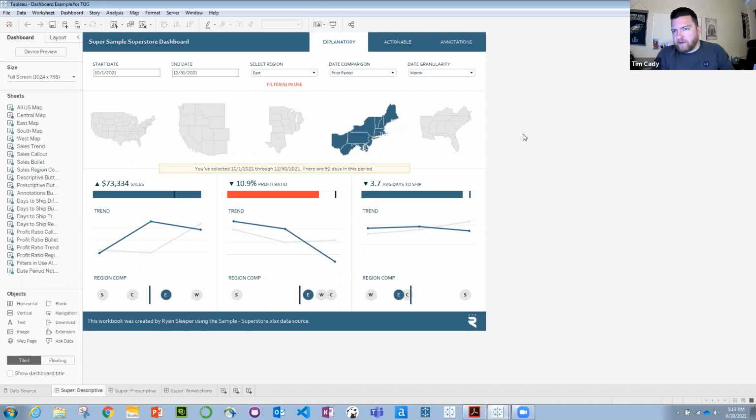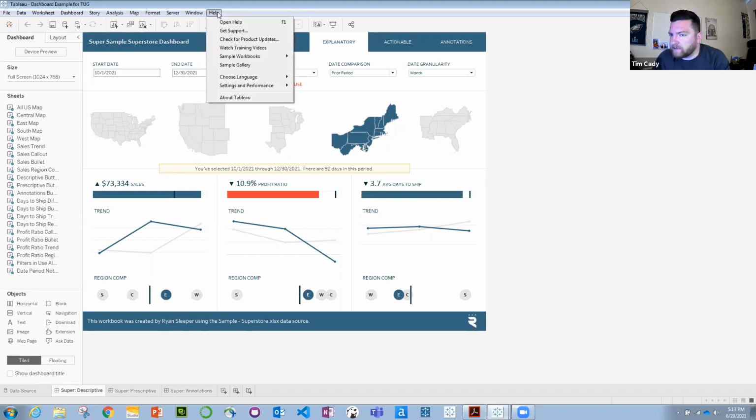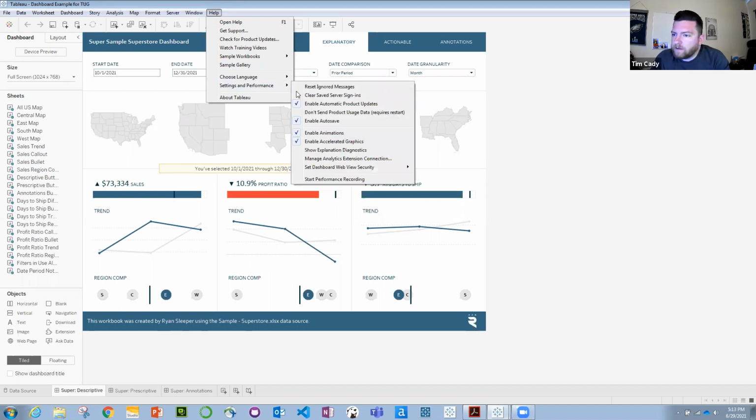So that's available on desktop. I don't believe there's any version restrictions on it, if I remember correctly. So everyone should have access to this. From an efficiency perspective, this is the first thing I would do when I'm coming in to try to improve a workbook. So I'd go to Help, then Settings and Performance. And you can see there is a Start Performance Recording.